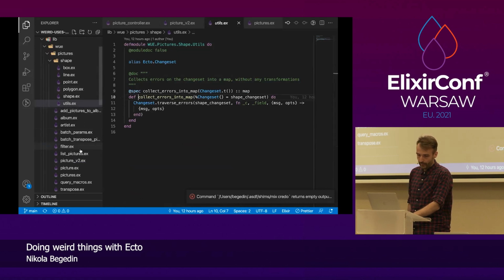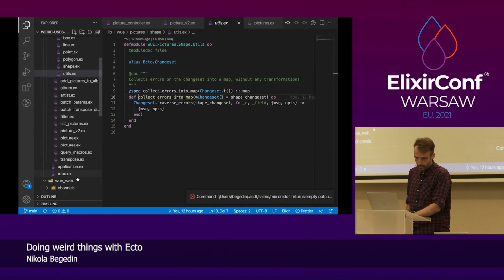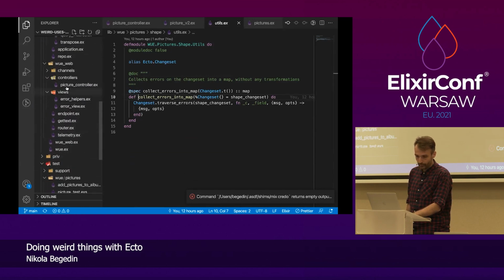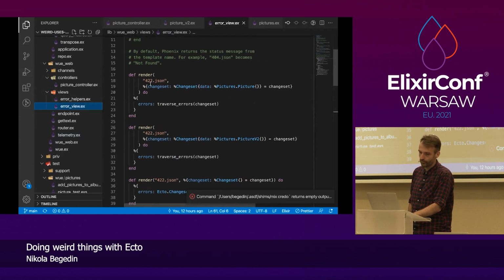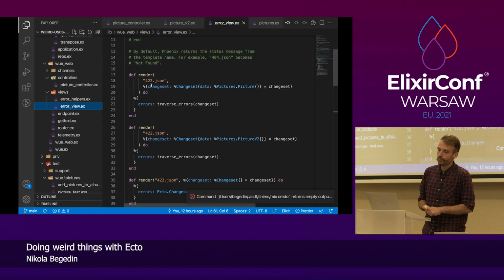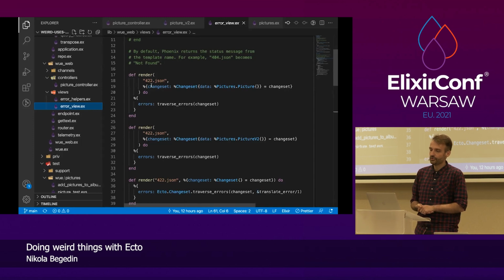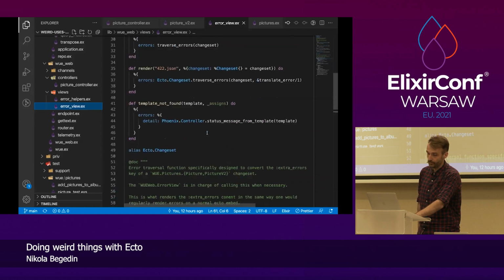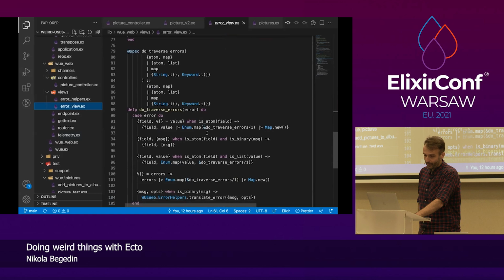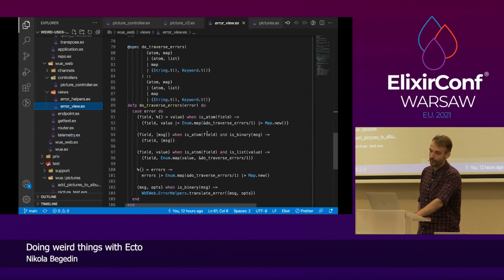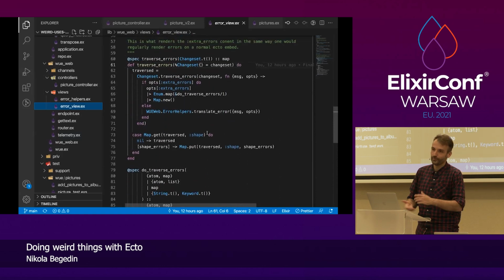But just to show how we render these errors, I need to go into error view. So 422 JSON, we match on the struct. So if the data on the chain set is a struct picture or picture v2, we use a custom traverse errors function, which is not the cleanest thing I wrote. I'm sure it can be done better, but it works for now.